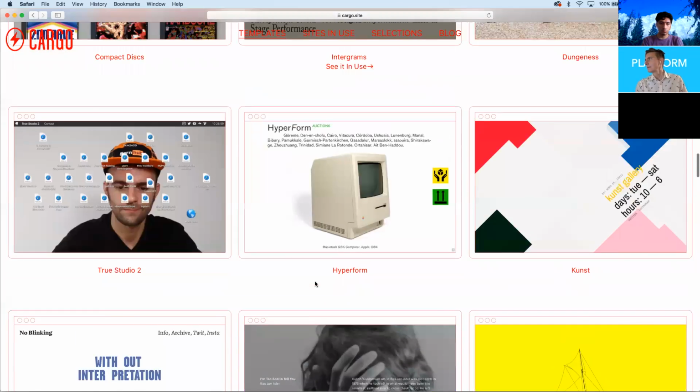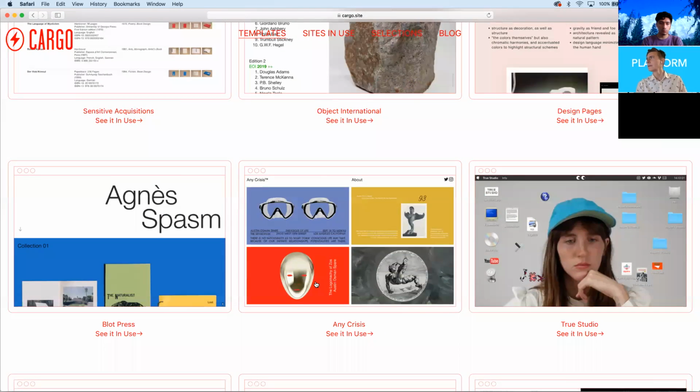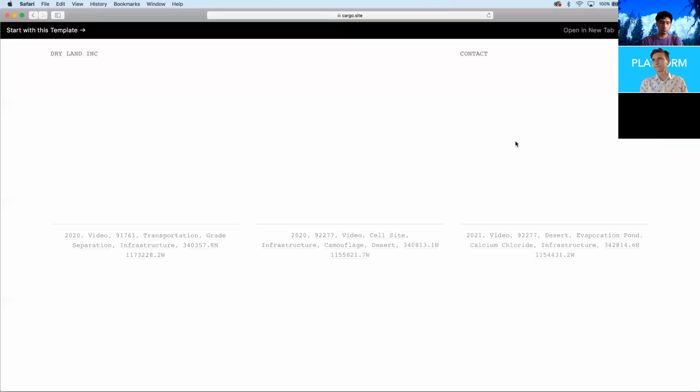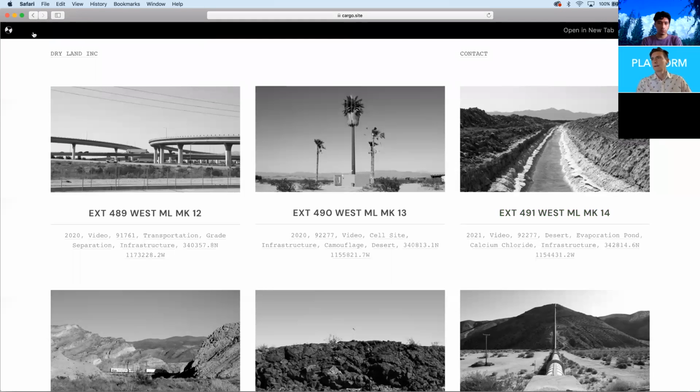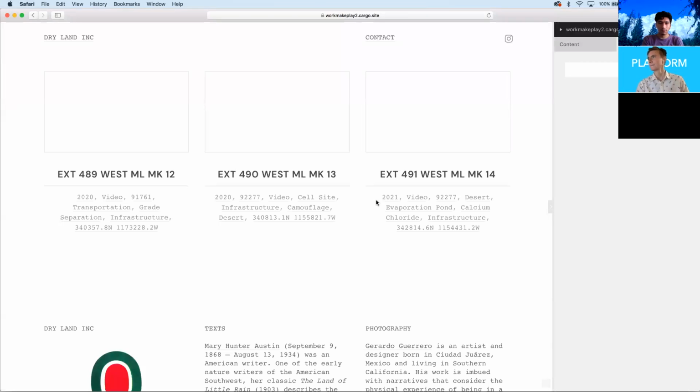And so let me jump, let's see here. I think, yeah, I can jump here, because I want to show folks the difference here. Let's see, we have work, make, play. Oh, that's because I already made that. Okay.